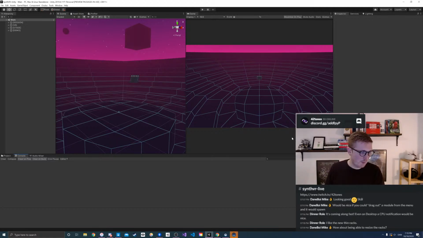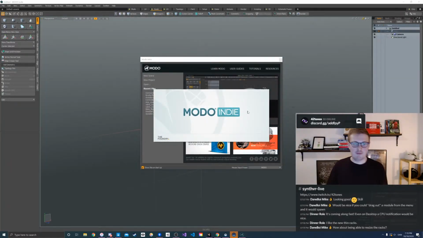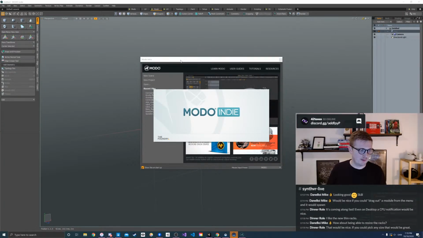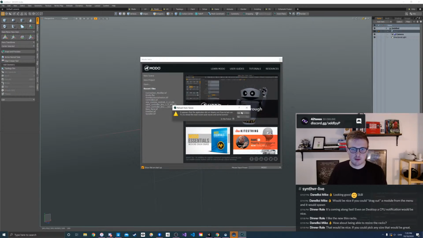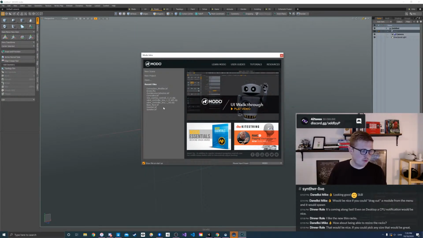Mike, how about being able to resize the racks? Yeah, that would be ideal. I have this idea that you could use the handles on both sides of the rack to stretch it larger and smaller. I just haven't gotten around to working on it. Yeah, if you could pick any size, that would be nice. There's also a suggestion to be able to snap racks together, and that way you can make the rack that you need. But then you'd still have the problem that the rack ends at some point and the module can't overlap between two racks, for example.